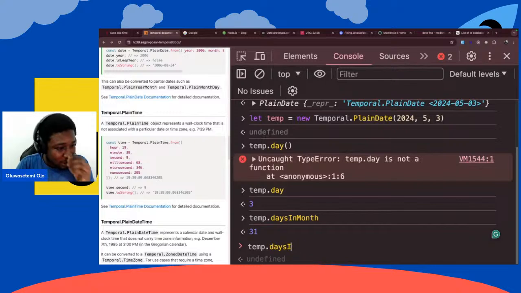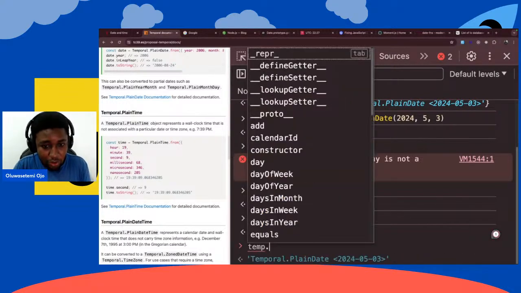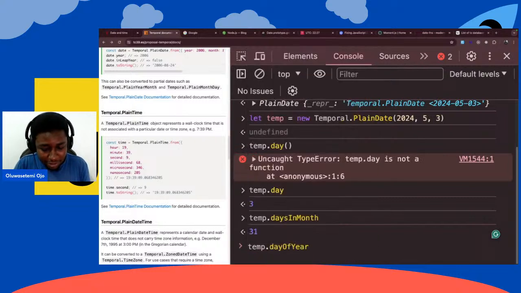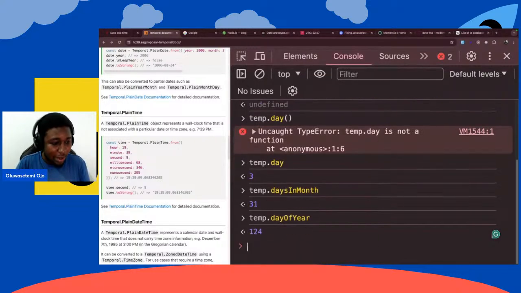And I think it should not only work with the Gregorian calendar alone. The number of days in the year: how many days have we spent in this year? Oh, 124. Look at this, it's beautiful. This is just beautiful and amazing. So we've spent 124 days in this year.